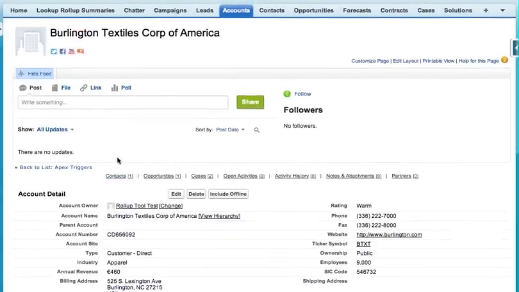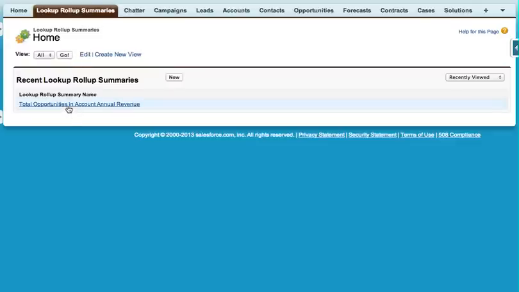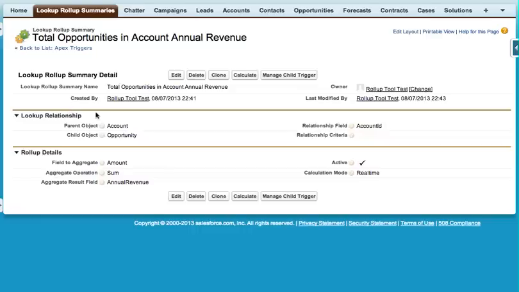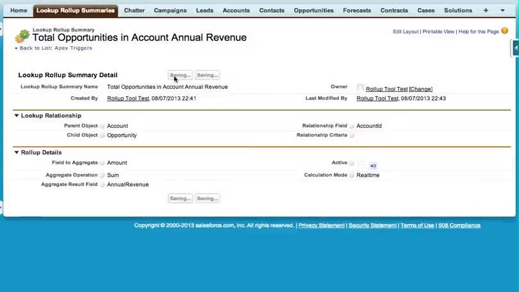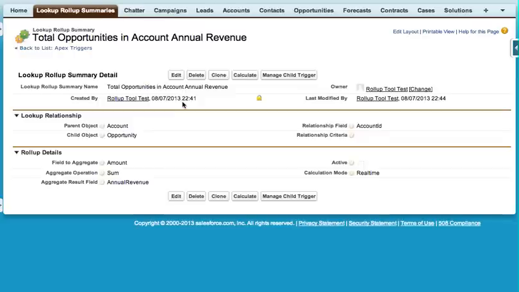So it's now possible to define lookup and roll-up summaries using this tool, and you can go back and edit and redefine any of the criteria, and it will respond immediately to those changes. In the event that you actually want to remove the roll-up summary tool, you can deactivate and that will switch off particular individual roll-up summaries.